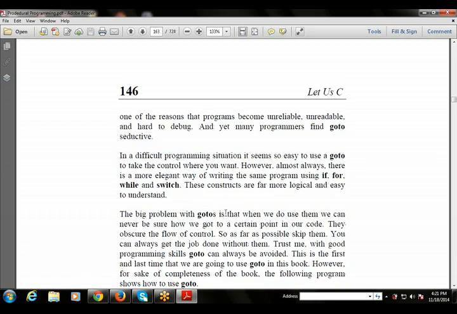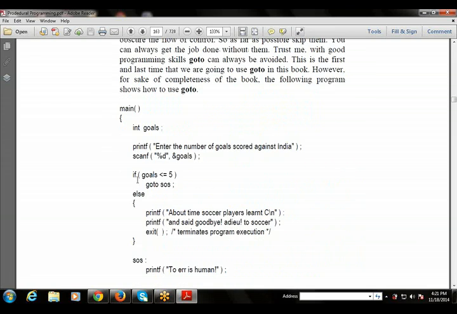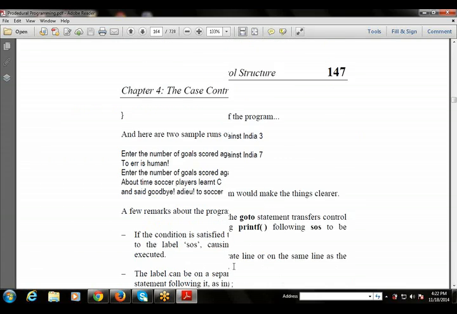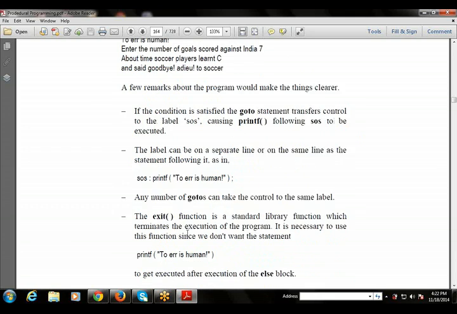The biggest problem with goto is that when we do use it, we can never be sure how to get to a certain point in our code, that is, where the certain code is available in our code. This is the example that we have discussed, using the if statement. In this, there is a goto SOS. The cursor passes directly to SOS. Here we print 'to err is human'. These are the various explanations of the example that we discussed in the last class.